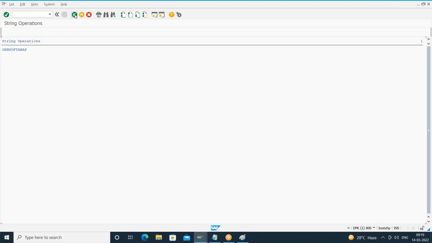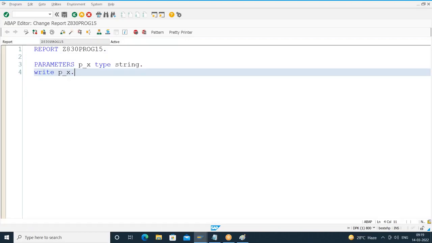So what is the understanding? The character values that we enter on the selection screen are always captured in uppercase. It is a default behavior. What is my expectation now? I should retain the case sensitivity. If I enter in uppercase, I should be able to access it in uppercase only. If I enter in lowercase, I should be able to access it in lowercase. If I enter a combination, I should be able to retain that combination. But here, irrespective of the case we enter, it is always captured in uppercase. That is the default behavior.